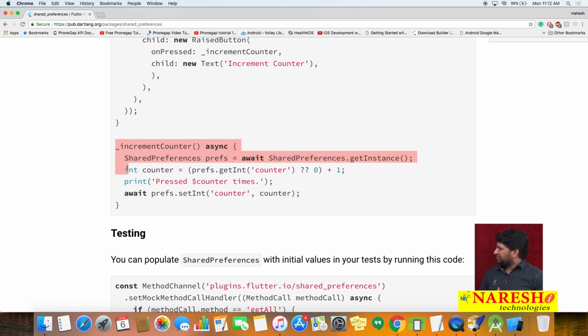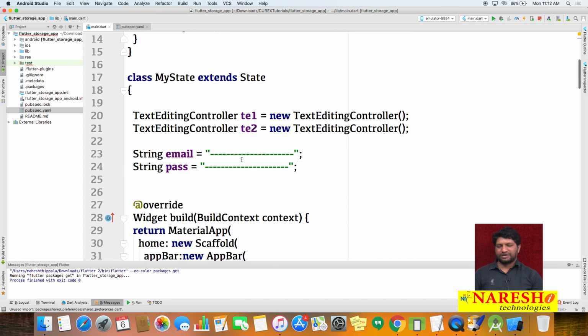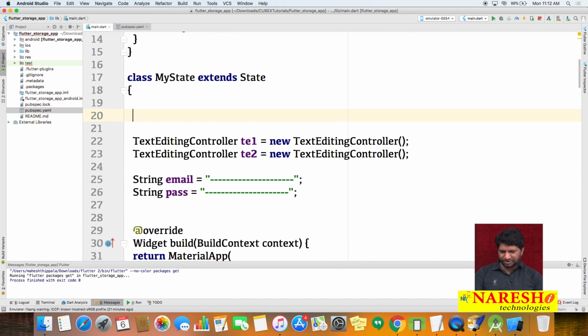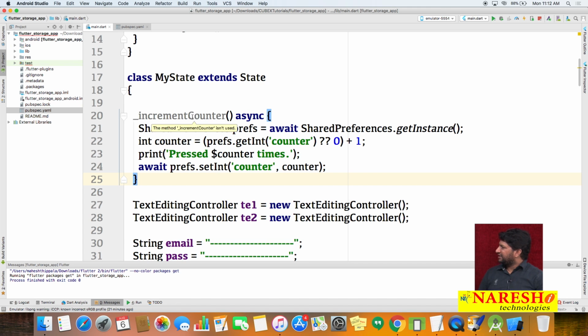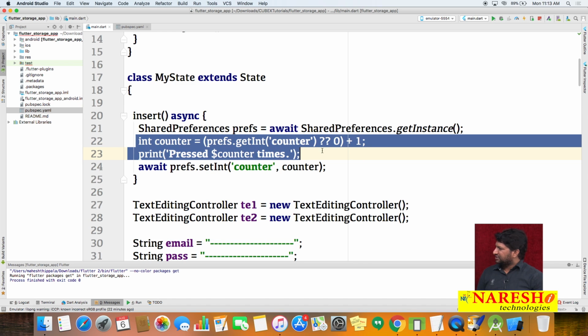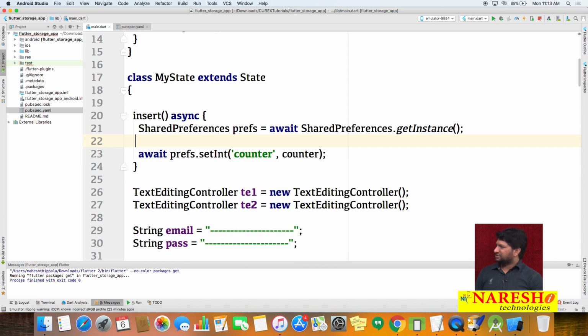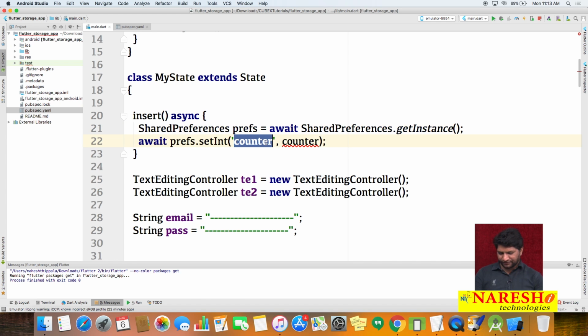If you want, you can copy this function as it is, and paste it inside our MyState class. But instead of the increment counter function name, I am specifying the function name insert. Get the shared preferences object, and after getting it, we want to write the data. The first thing we want to write is the email data. That email text box value we will get from the text editing controller.